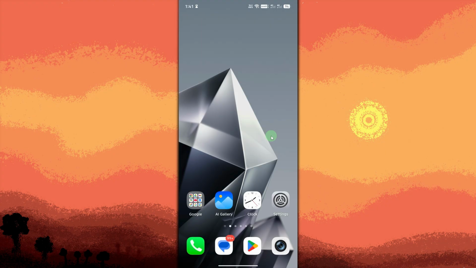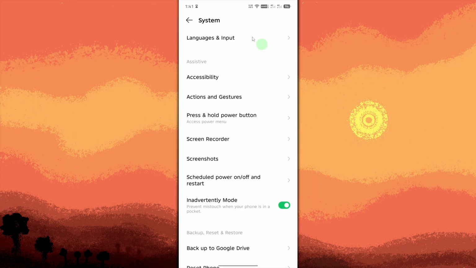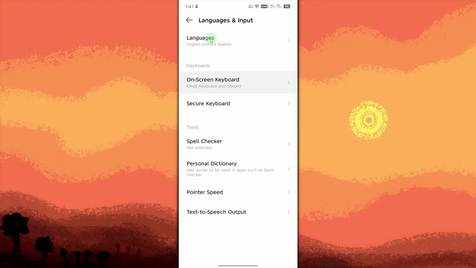First, unlock your mobile phone and go to the home screen. Then open the Settings app. Scroll down and tap System. Tap Languages and input. Select on-screen keyboard or virtual keyboard.